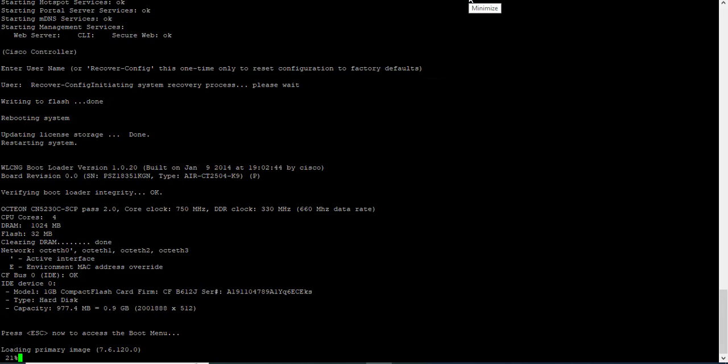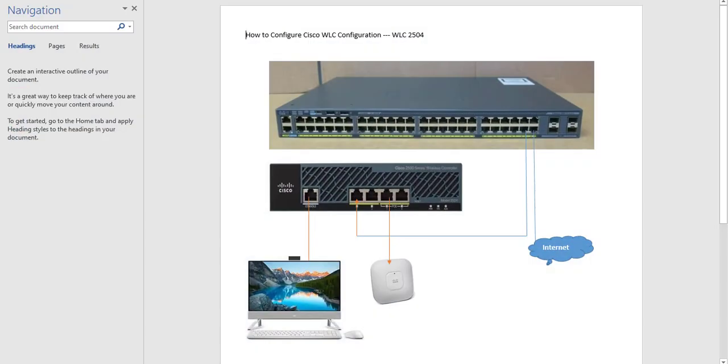In my case I have 7.6.120.0. It is my primary image. For those who just joined, I am going to reset my device because I forgot the configuration, or if I want to configure it from scratch.